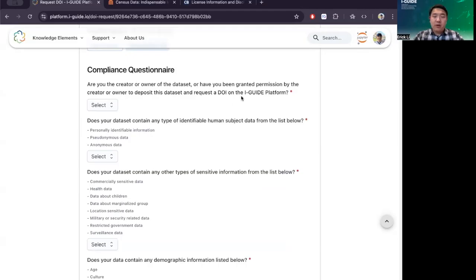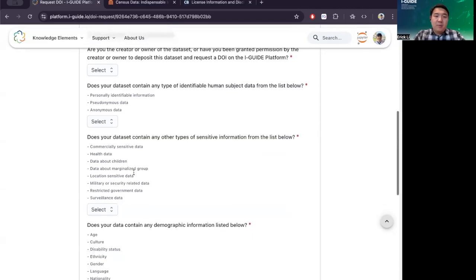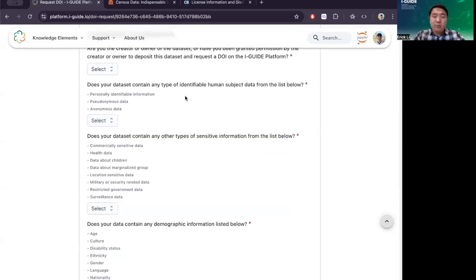The first question, we want to make sure that you are either the creator or the owner, or you have permission to request this DOI with us. As well, we want to make sure that this data set doesn't contain identifiable human subject data, or we will ask you to provide an explanation for that.